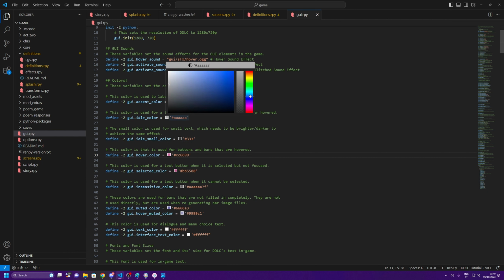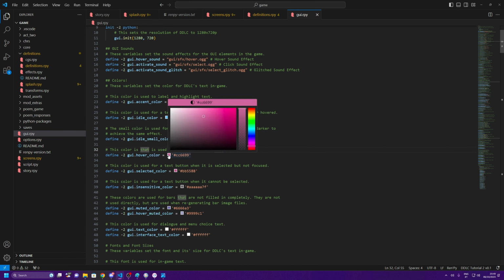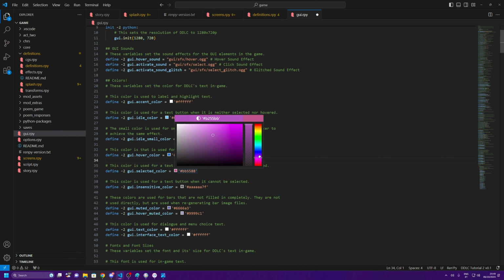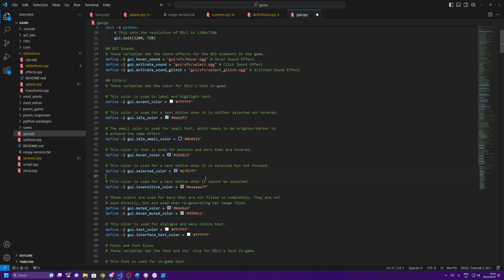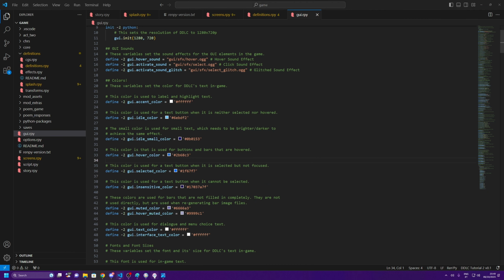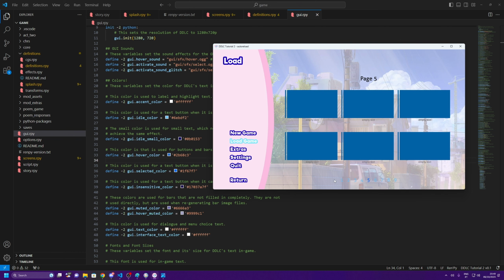So let's change this to like a very light blue. Let's change this to a really dark blue. Change the overcolor to a medium blue. The selected color to a slightly different blue. And the insensitive color to a sort of gray or something. And if we go back to the game, you can see that these have changed, as well as in the load game, these ones down here.